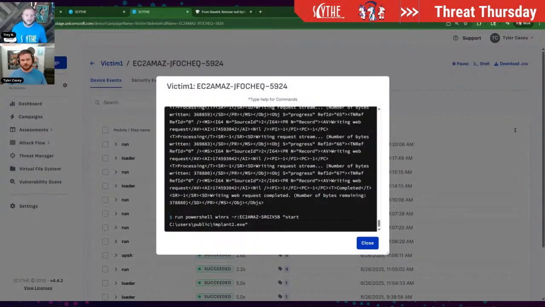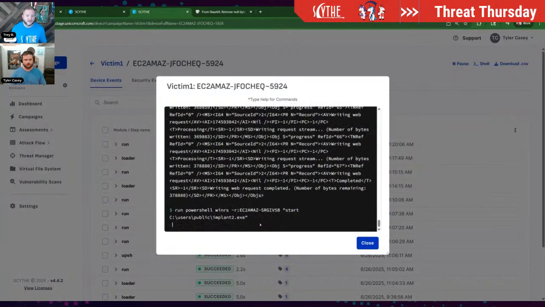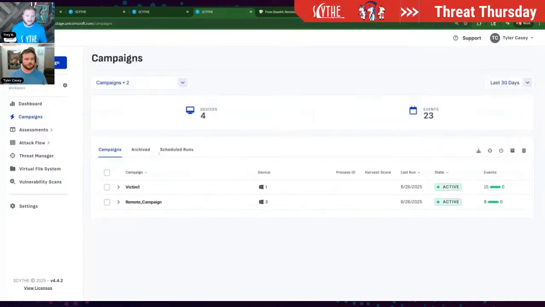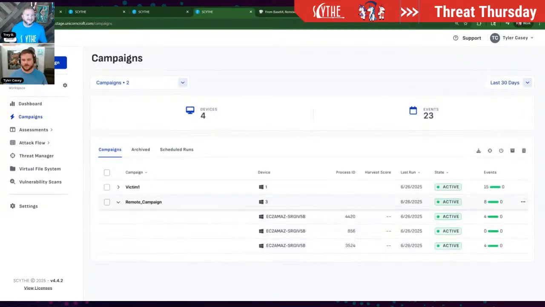So start. I don't call cmd /c before this because it is unnecessary with WinRS. And we'll download it to public, call it implant2, or it's already called implant2. We're going to just start it and see if we get a check-in. And there it is, we have three, just like that.